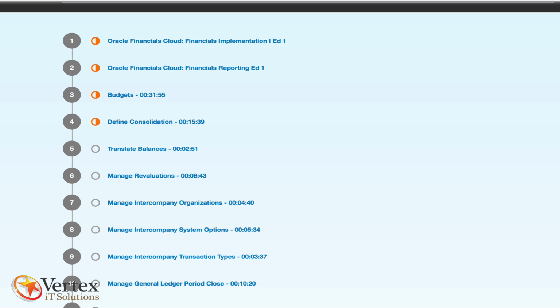And of course, Vertex will support that with an interest-free payment plan if that is easier and more cost effective for you to do that, or certainly more cash flow effective, let's put it that way.